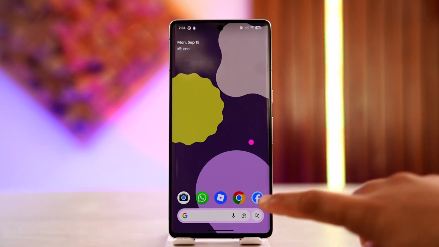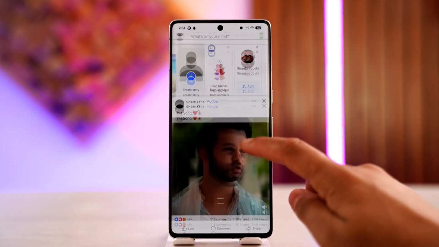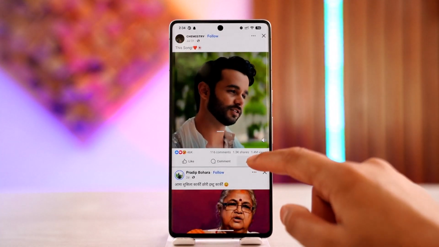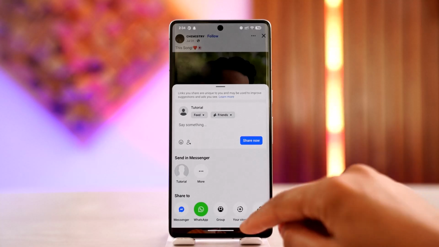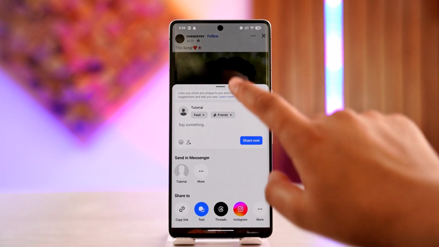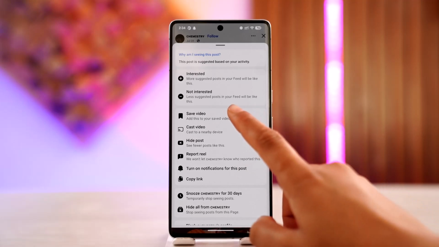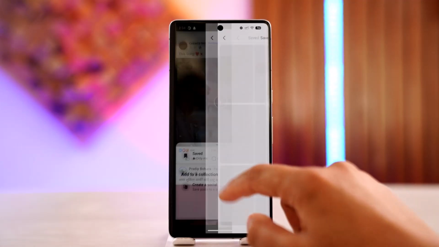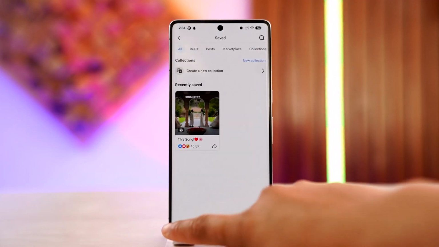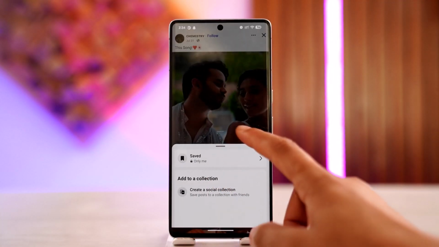So first thing, you need to find a content that you want to save. Let's see, this is the one. You could click on the share button and then you could go ahead and look for the save button. If you cannot find it, tap on the three dot icon and then you have the save option. So click on save, only me, and it's going to ask you to save it in a particular location.